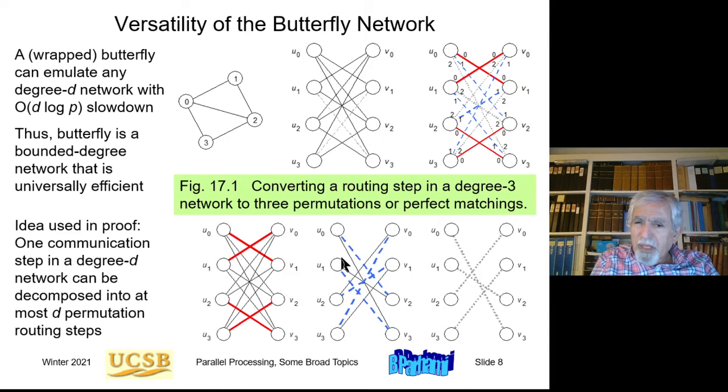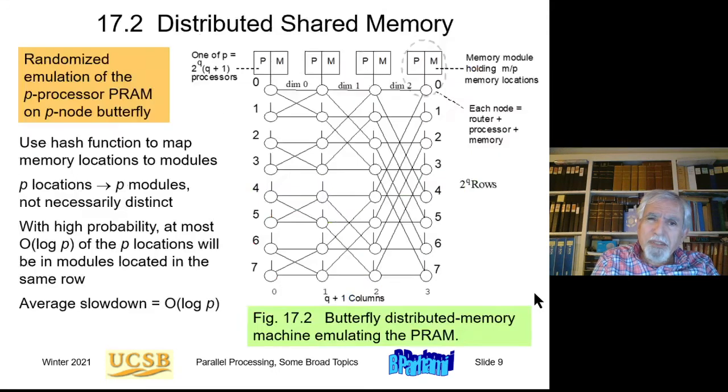Again, you find a perfect matching in this graph. In this case, the blue dashed lines constitute the perfect matching. And that's one more step of the PRAM. And once you remove that, you're left with a third perfect matching. So the node degree was 3, and the PRAM can emulate it in 3 steps. Now, what I didn't tell you is how to find those perfect matchings, but those are known. The algorithms exist for perfect matching.